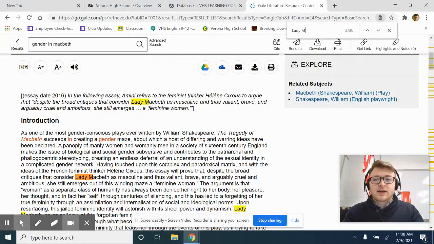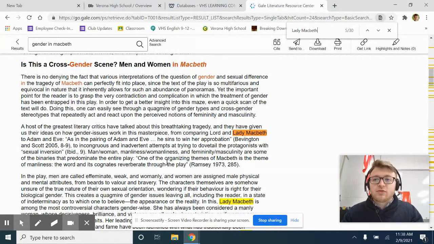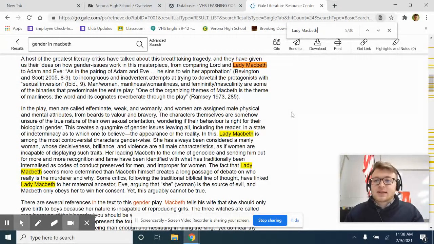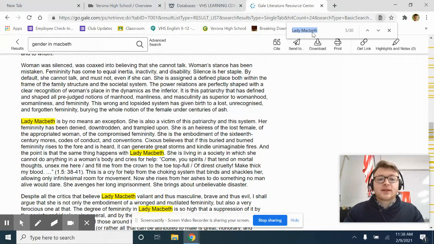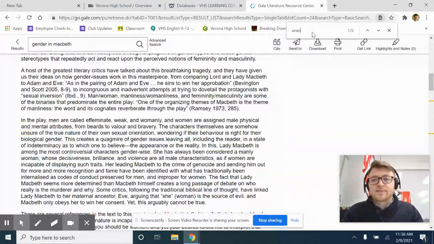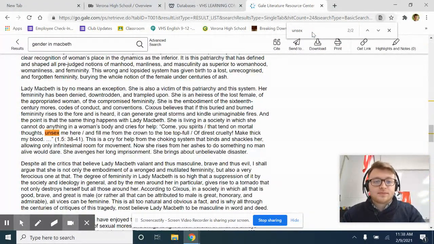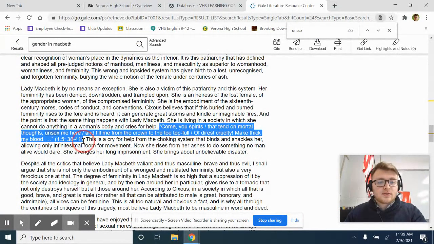I mean, this is going to be the whole article, right? But if you're looking for something very specific, you can do a control find and find all the instances that the phrase appears in the text. Very nice. So yeah, let's say you wanted to look at the unsex me here monologue, right? Wow. Oh, they even reference it by line here.